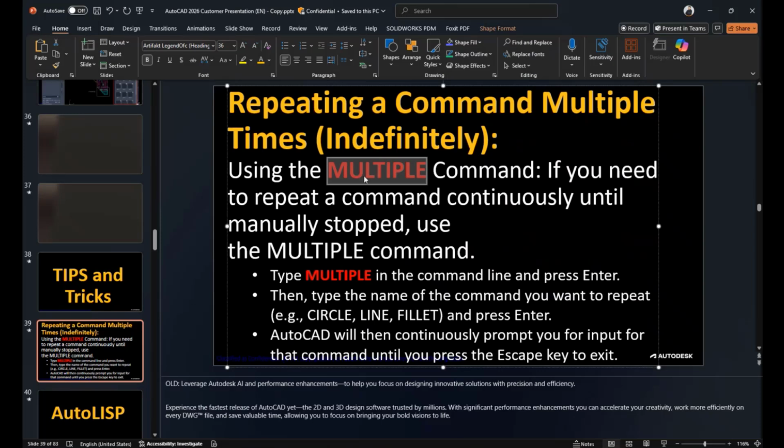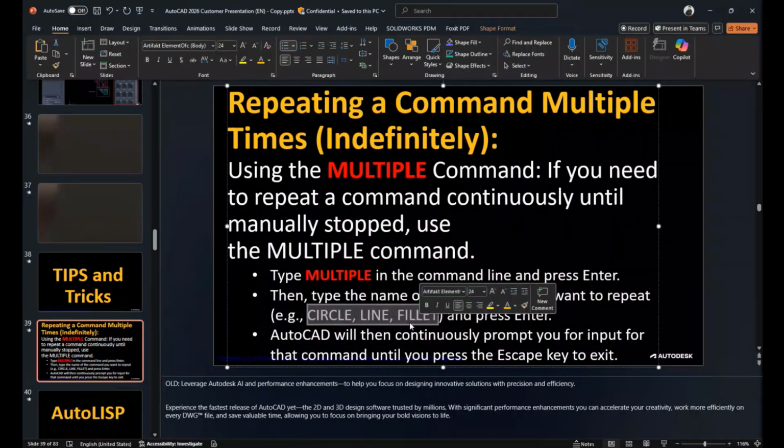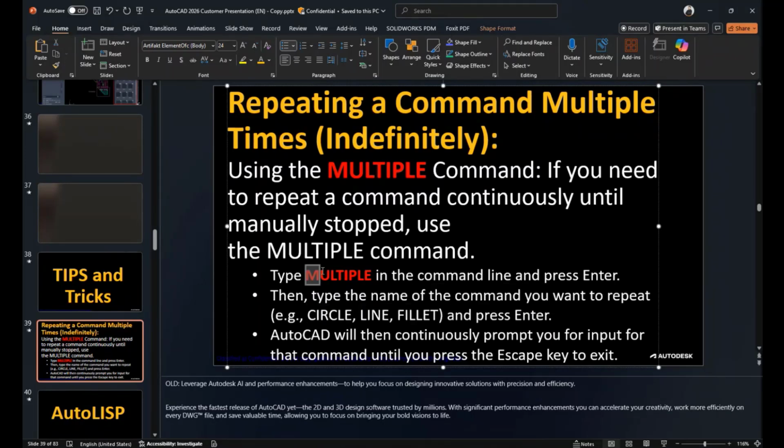This command is multiple. If you want to use some command multiple times, do multiple and then type that command. Okay, for circle, for line, for fillet, rectangle, anything. It's quite a useful command. I think many people don't know this command, but this time you know. Okay, I think this helps you a lot.